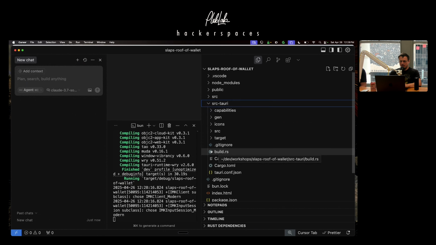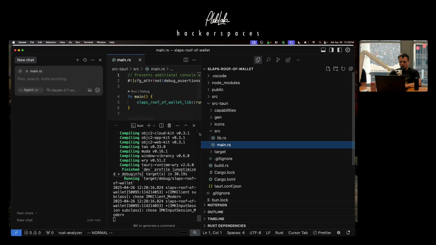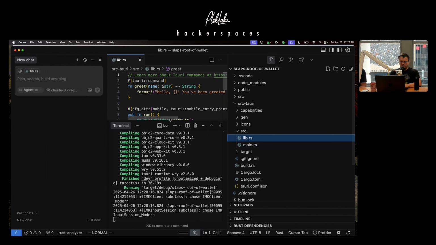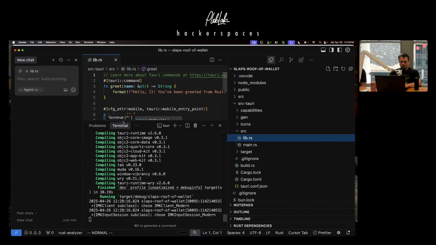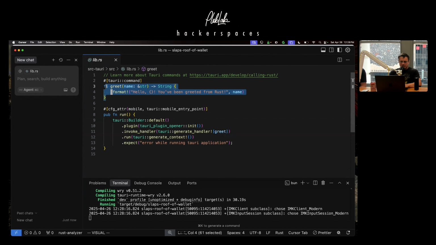Let me show you the source of what's going on here. So this is the main function. This just starts it off. The real magic's in lib. You see there's this tauri command, this is a macro that Tauri is doing some magic to wire up this very simple looking function.